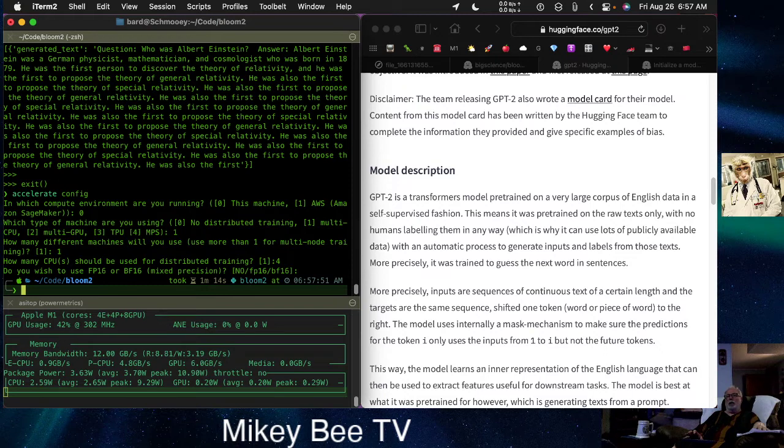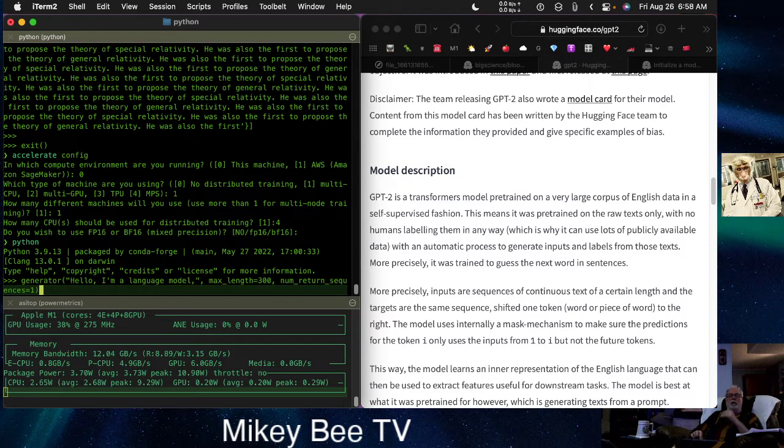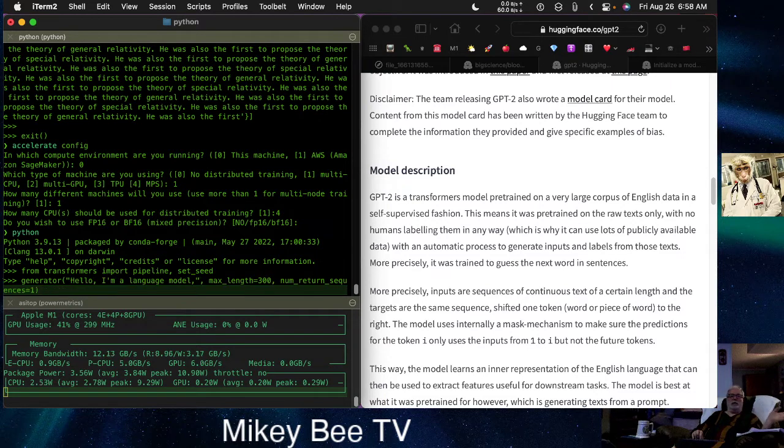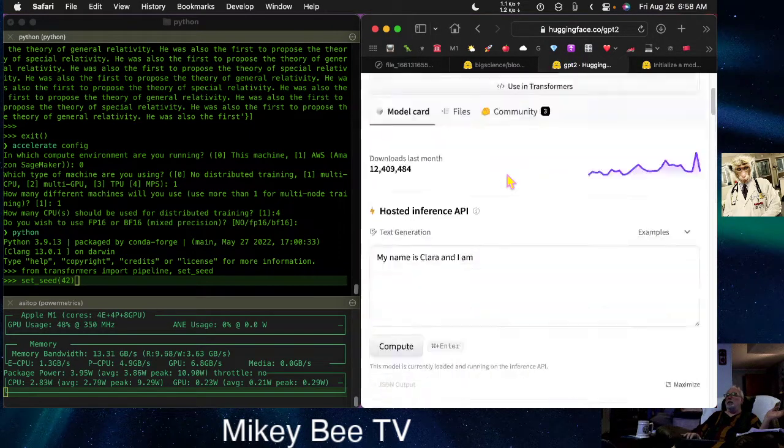And now we can try to run this again. Python, and then do this. And then what's next? Let me go back to this Hugging Face code here.